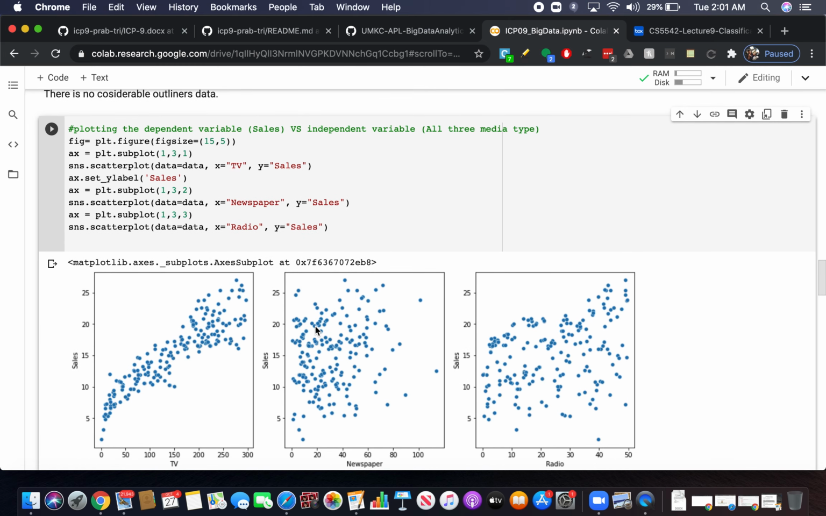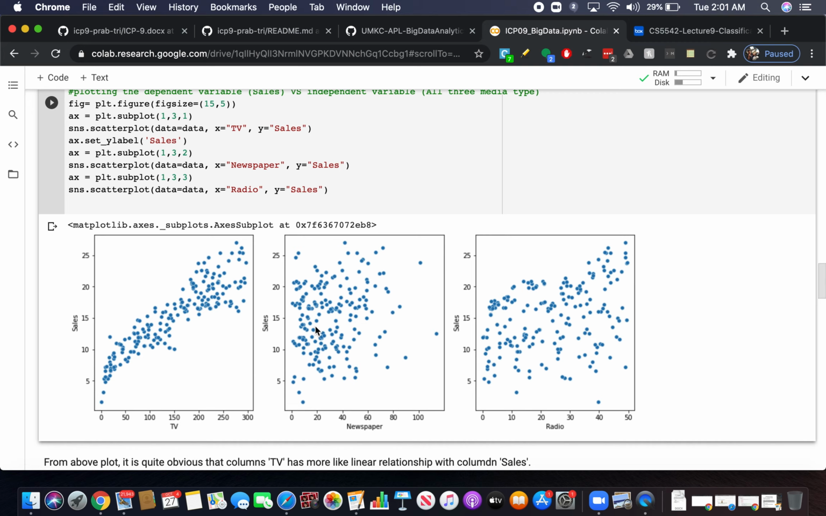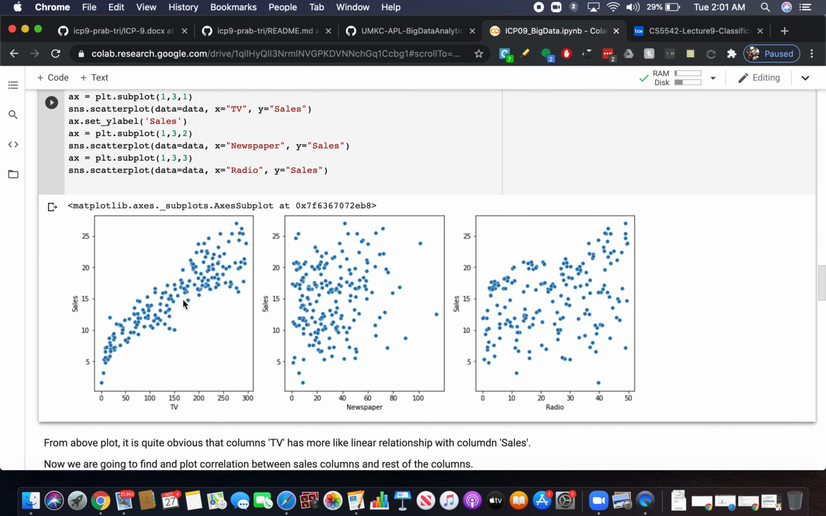Then we have figured out that we have three inputs, the three independent variables TV, newspaper, and radio, and the dependent variable is sales. We have to predict the sales based on any of the three or a combination of the three. So basically we are going to do linear regression at a very basic level. We have to figure out which feature is linearly related to sales, and what the relation is between sales and the other features.